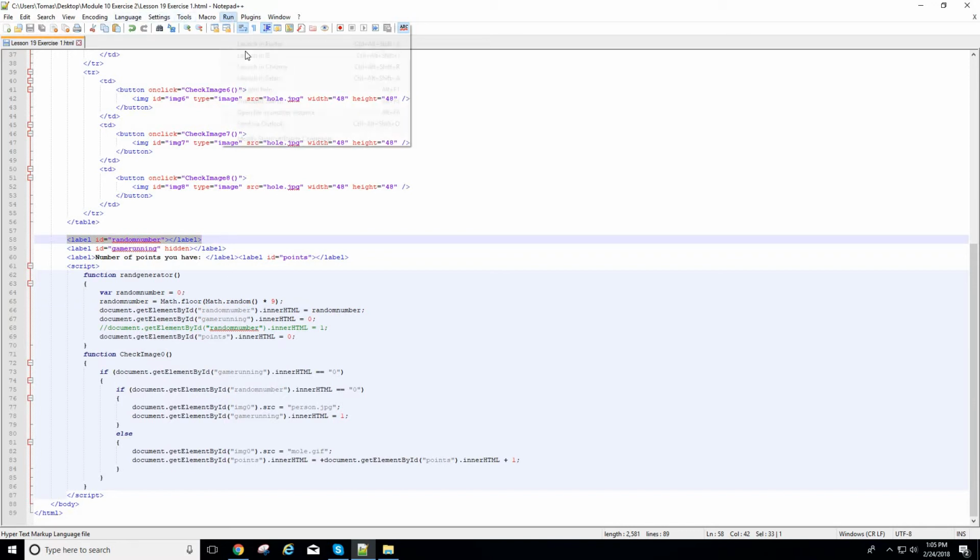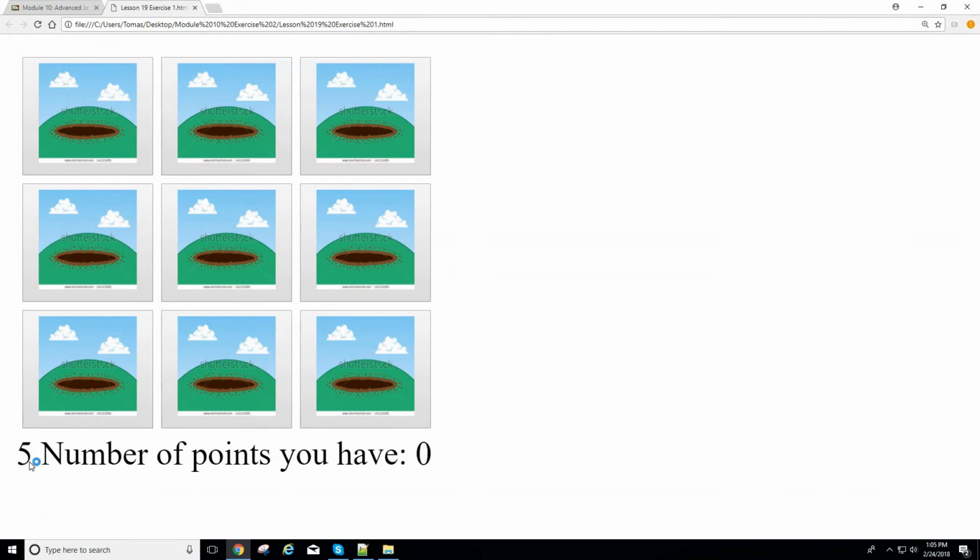So we'll go ahead and click run. So here's our 5. So the person is in box number 5, so 0, 1, 2, 3, 4, 5. The person is in this box right here. But as you can see, none of these buttons work. The only button that does work is this first one right here. So we're going to have to program each of these other buttons, and that's the whole point of this exercise.